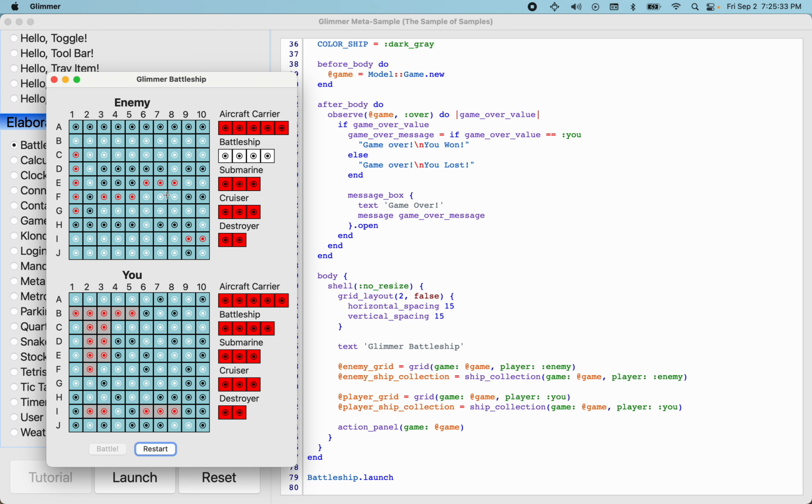So for every basically visual concept in the view that you're seeing here, we have a model that reflects it. So that means we have a grid model, we have a ship collection model, not just a view. And we have a ship as a model, and the grid consists of cells, so we have a cell model as well.